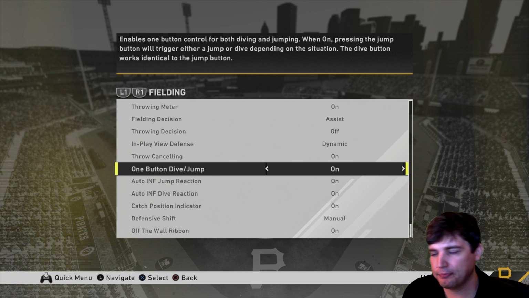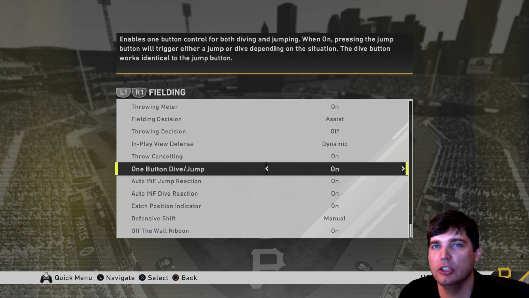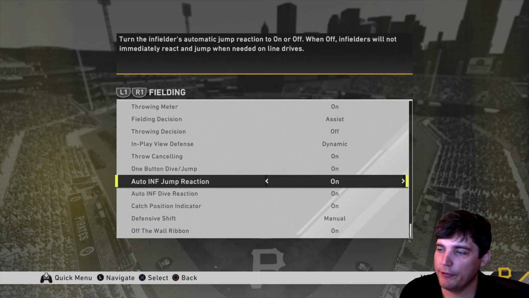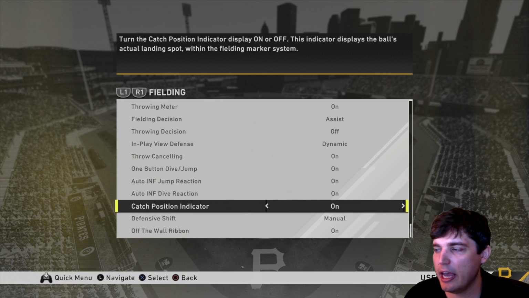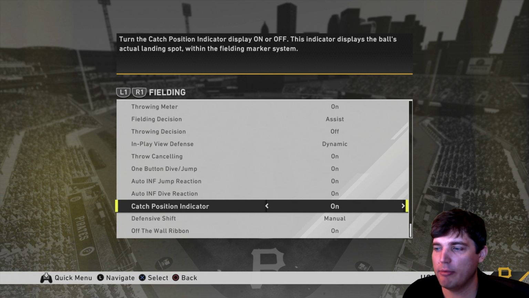One button dive jump. I see the arguments both ways. I threw it on, just to make it simpler. You can hit either R1 or R2, and they'll do whatever you want. Auto infield jump and dive reaction, absolutely want that to be on. Catch position indicator on, so that way it shows the actual landing spot and you can get under the ball in the field when it's a pop fly.